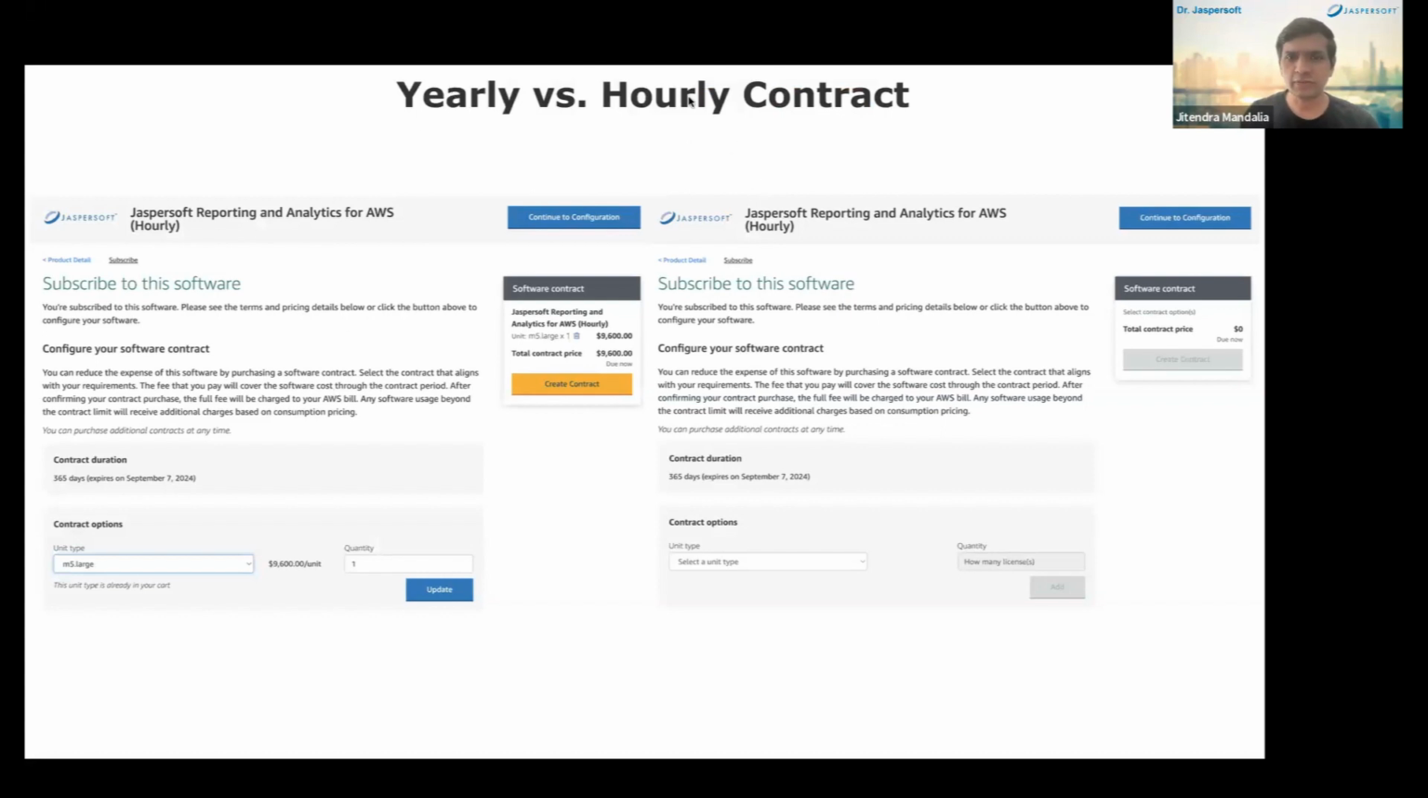This one quickly explains the difference between going with yearly versus hourly. If you go with the hourly option on the right hand side, you see it doesn't show any contractual option or any charges upfront, but it is going to charge you hourly based on your usage, while yearly is like unlimited usage. When you buy the yearly license, you always get a certain discount, and you can choose your instance type and number of instances, and then you can launch. That way you actually pay less when you go with the yearly option.